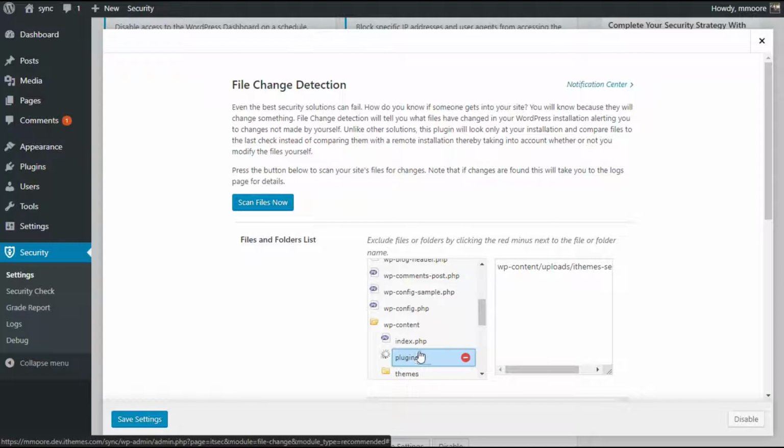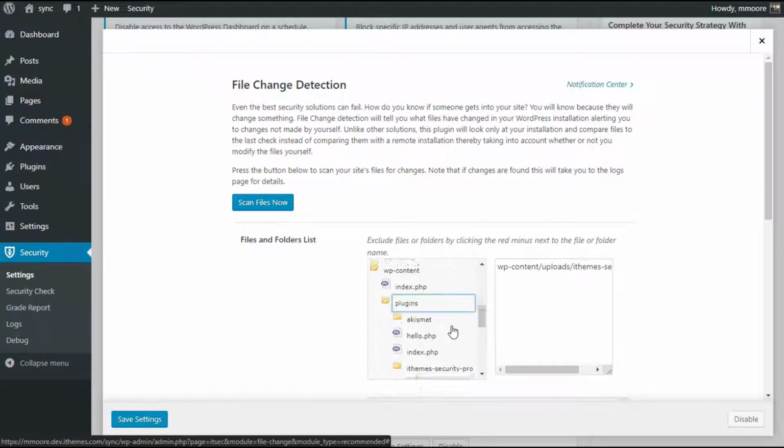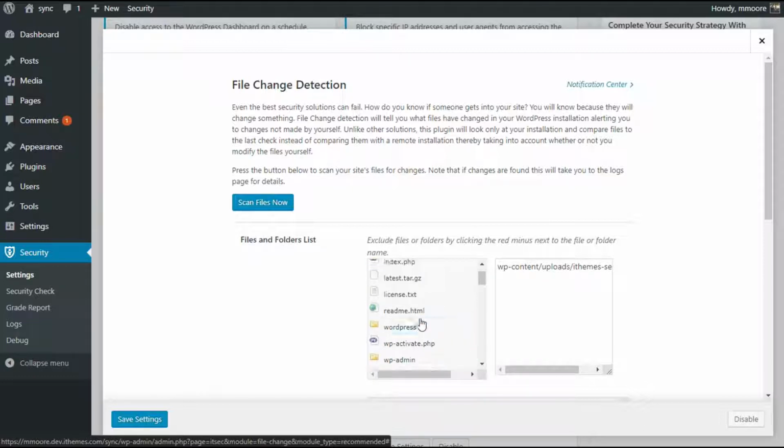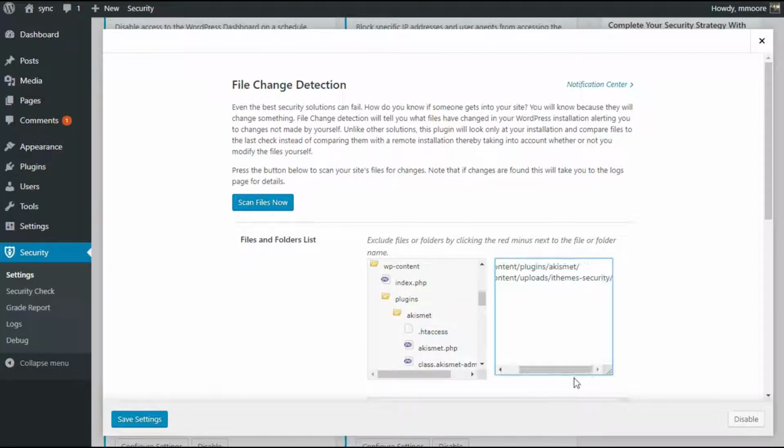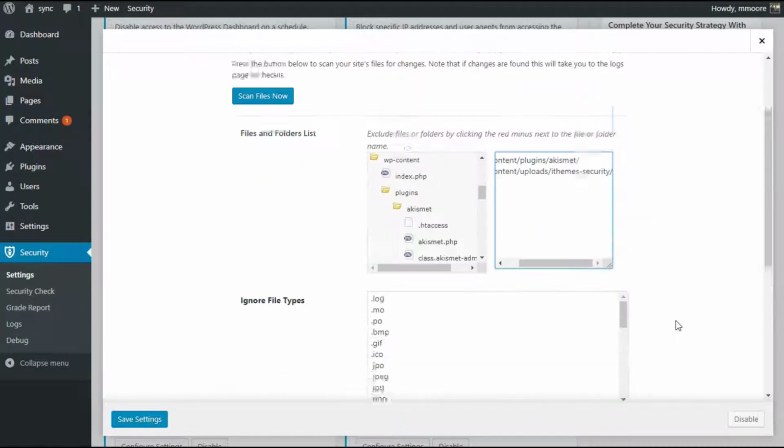Then you can go and exclude changes to specific plugins. Like if I don't want any change that is related to Akismet to be shown in my file change detection, I just click the minus next to it, and now it's going to be excluded. Got it.